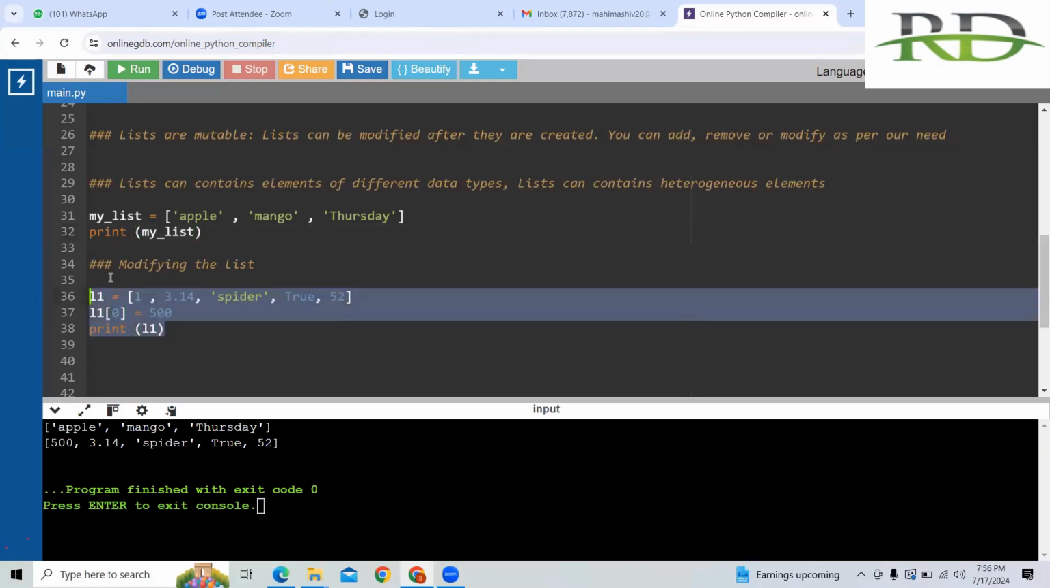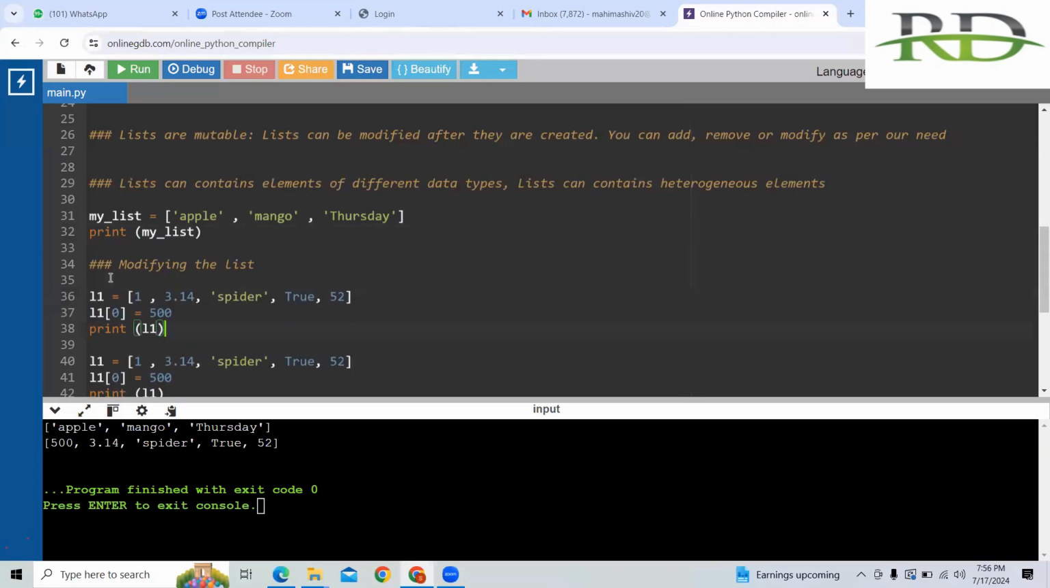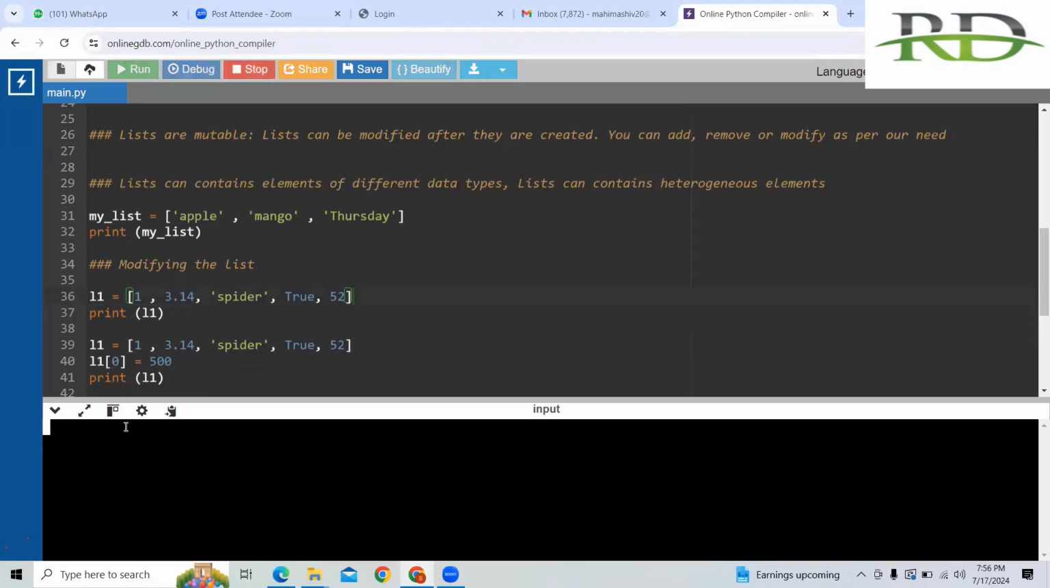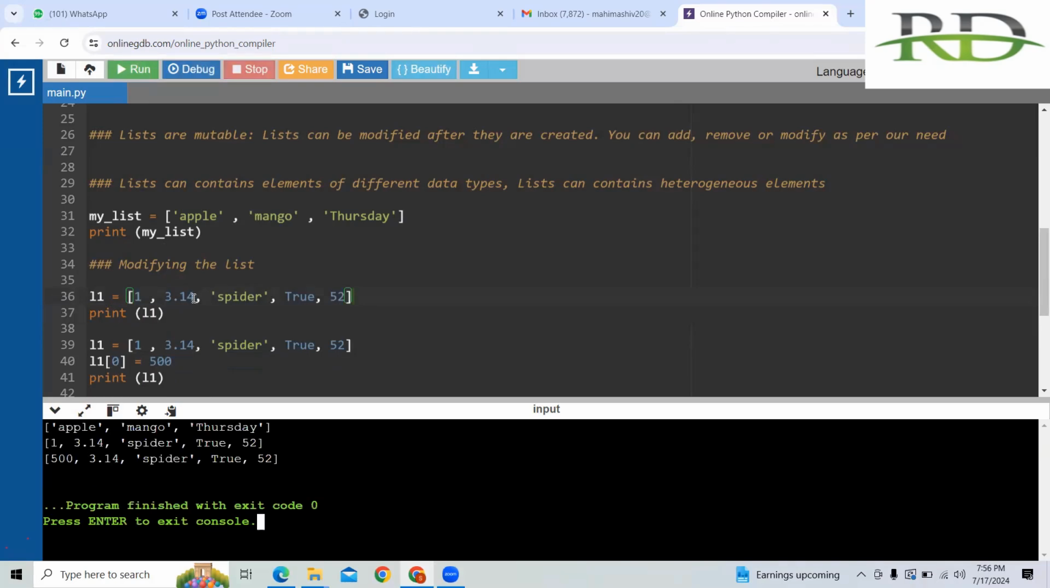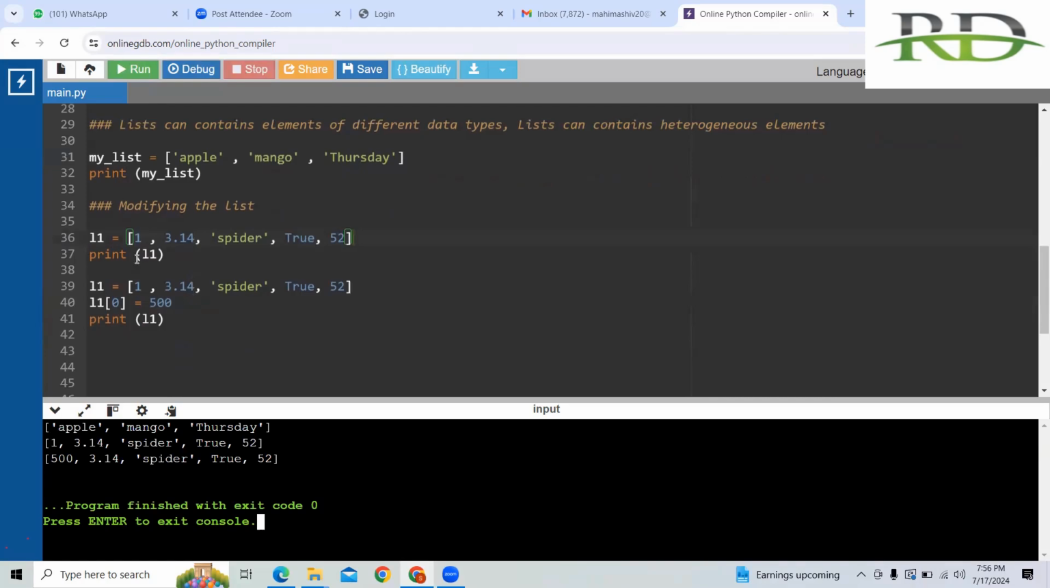Okay, execute the code. We can see that clearly. In our previous list we have 1, 3.14, spider, true, and 52. So the value 1 has index value 0.